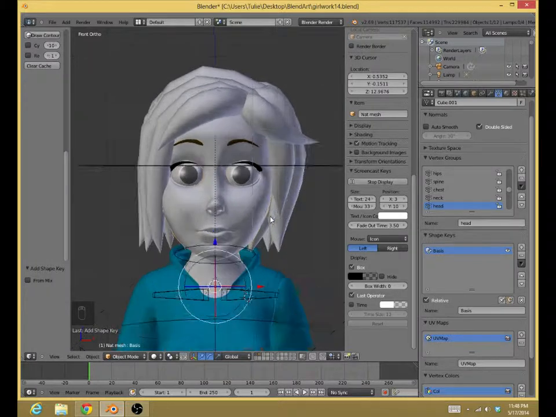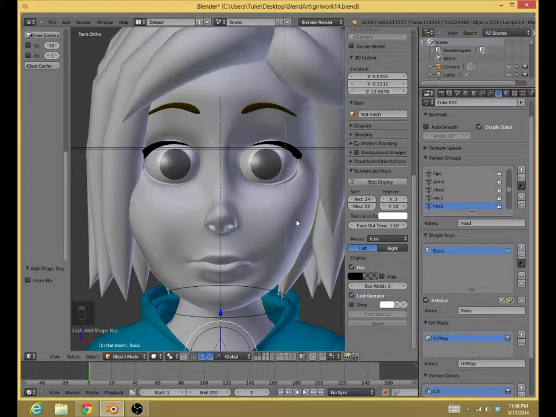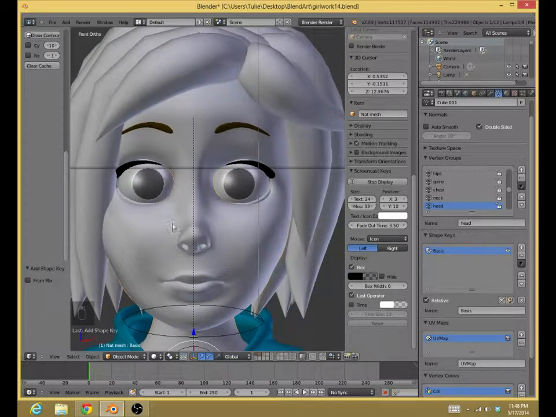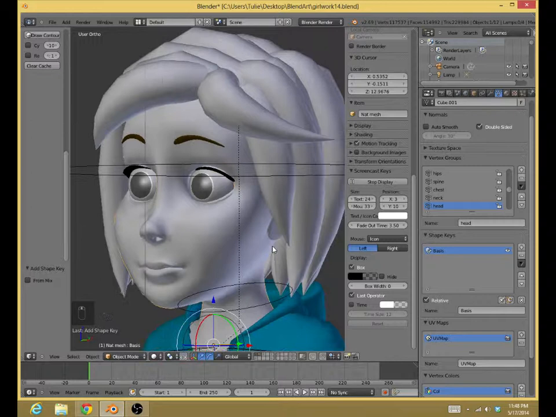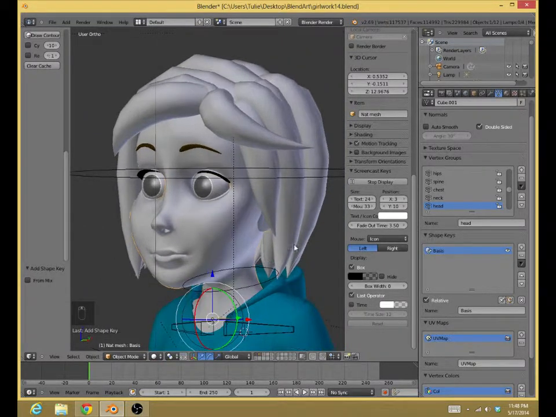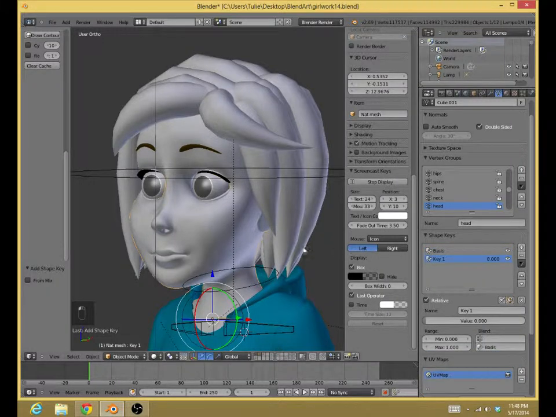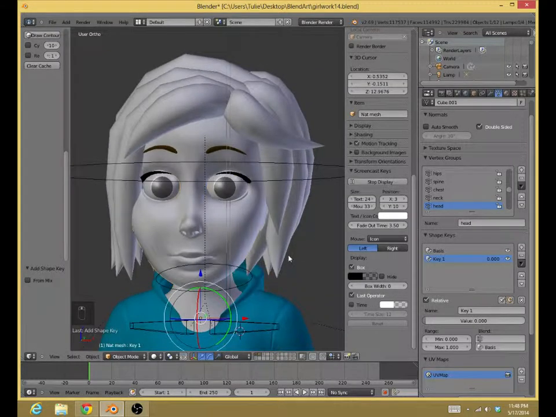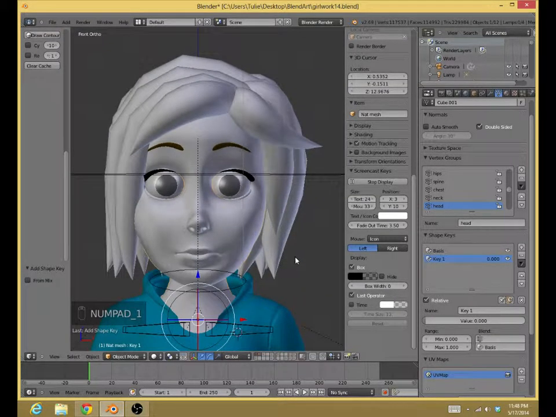You don't want to change the basis unless you want to change the entirety of your character already, which isn't something that you want to do. The basis is the default of how the character looks, so don't change that. Press the plus sign again, and now it's created key. In fact, there's even a value setting on it. So, go to front view, and now we're going to press tab to go into edit mode.